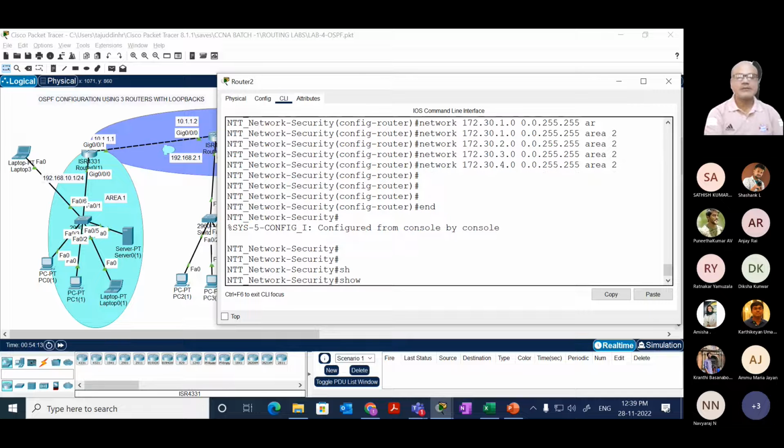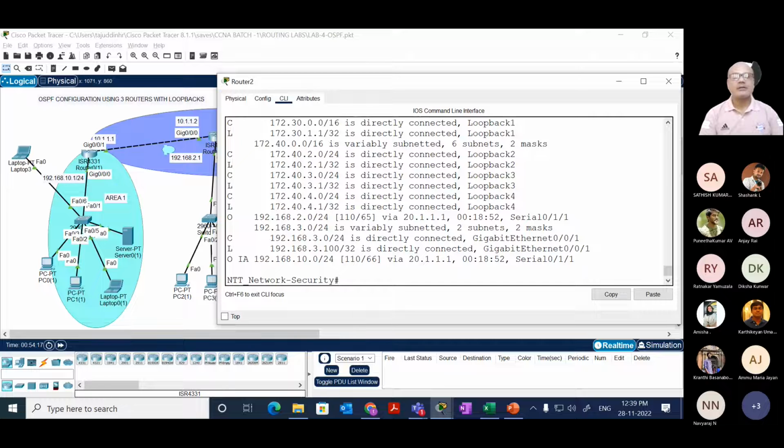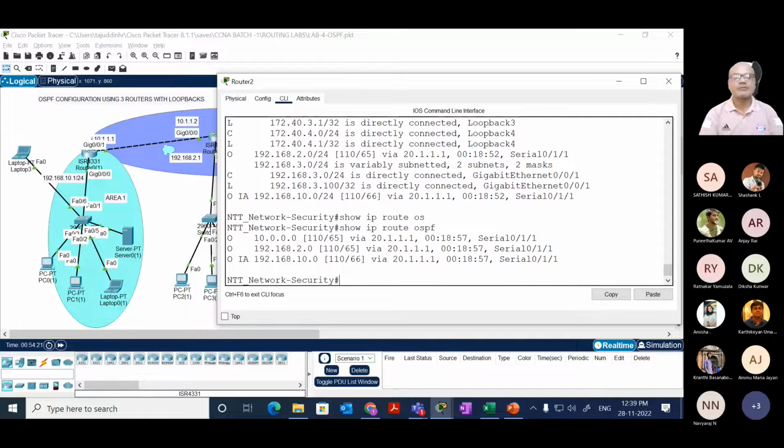You can see, guys, we are still not getting any updates. Show ip ospf, show ip route ospf. It's the same as what we were getting previously. So what could be the reason, guys? We are not getting the 172 series networks. Why?